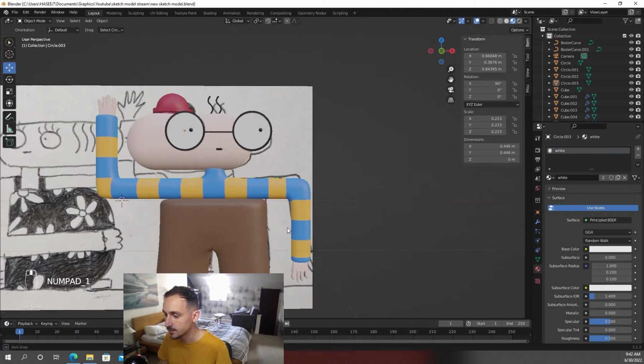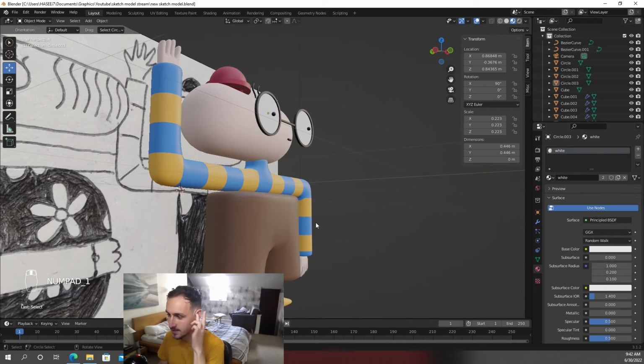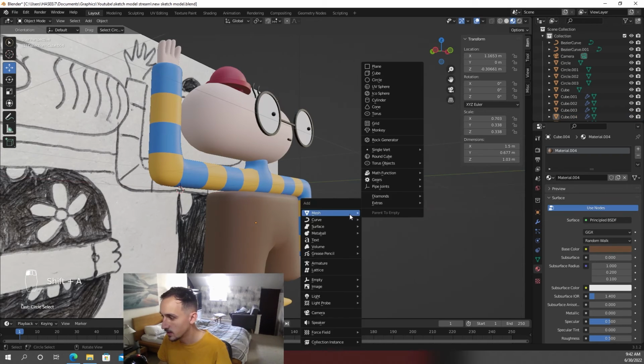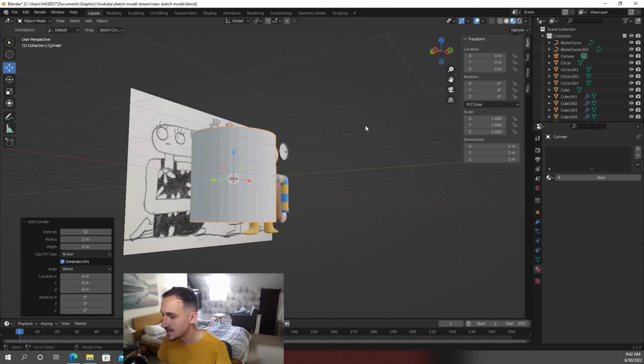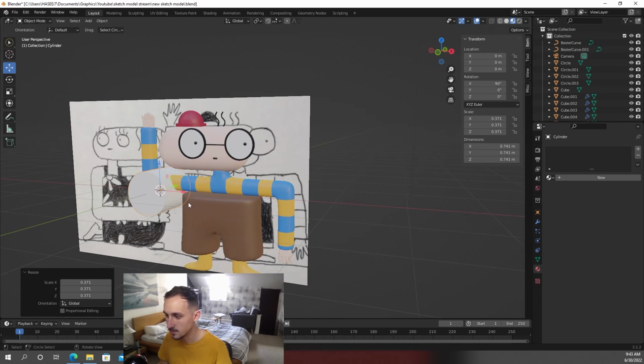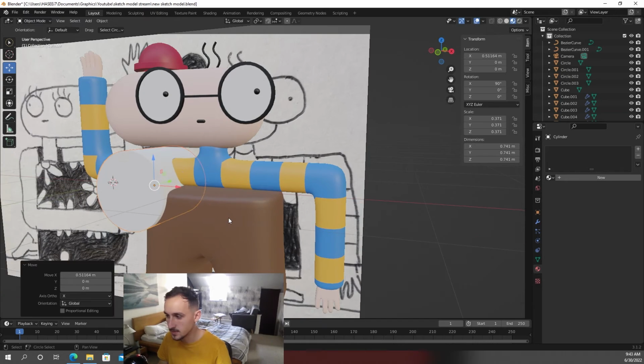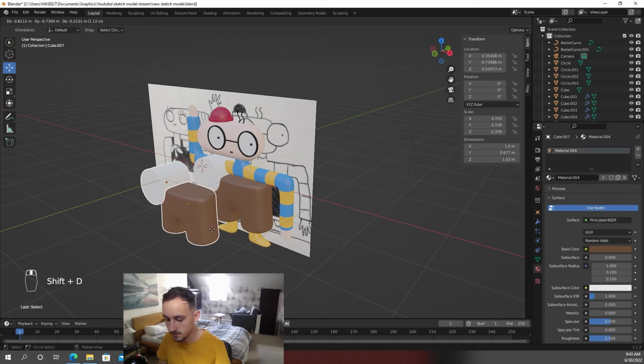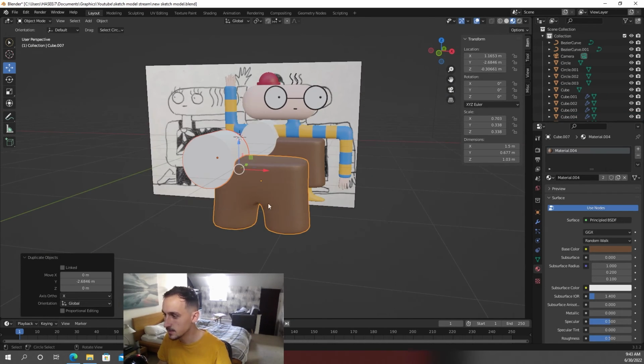Looking good. On the trousers he has these pockets. I'm not really sure the best way to make these, but let's have a go. I have an idea. To make these, I'm going to create a cylinder, 64 vertices, rotate it on the X by 90, scale it down. So here's what I'm going to do. I'm going to duplicate both the trousers and this.